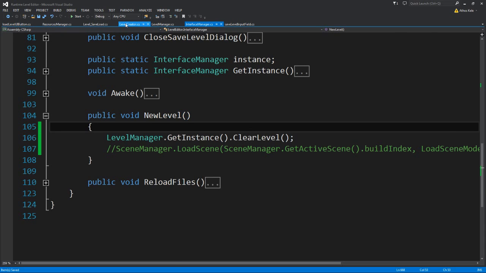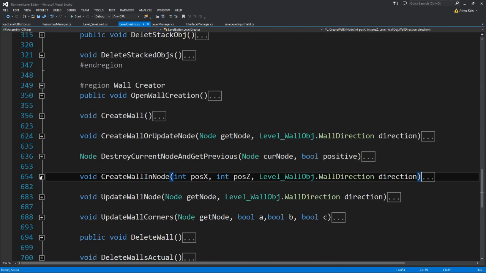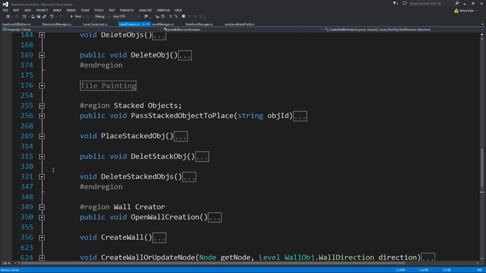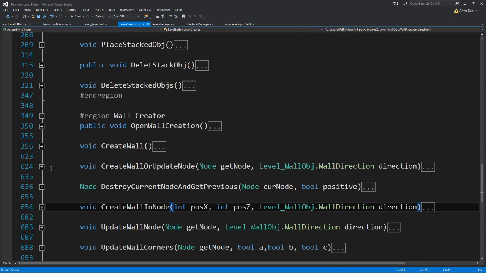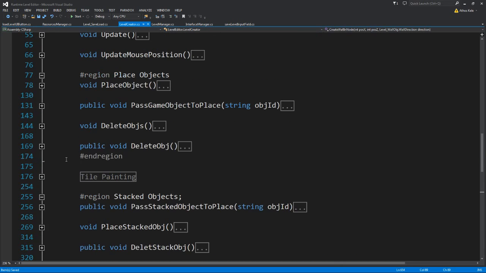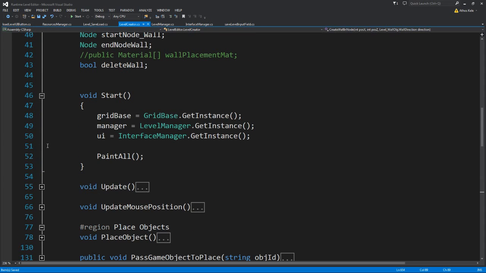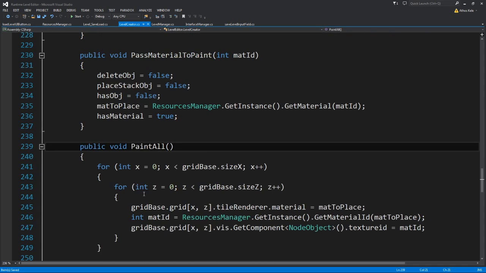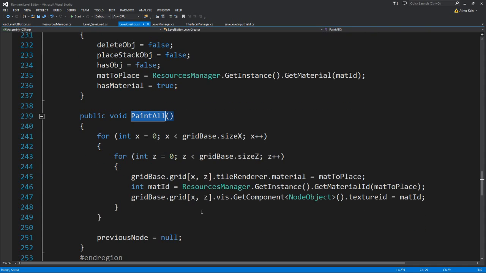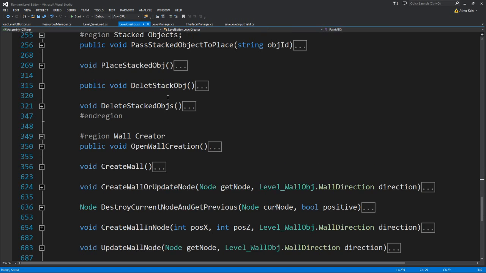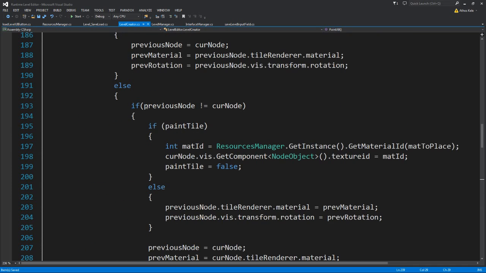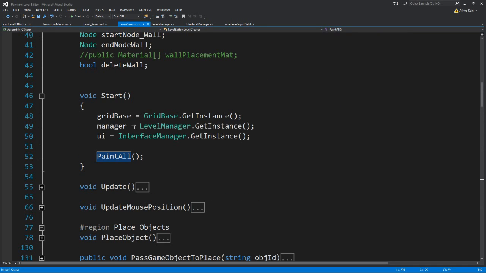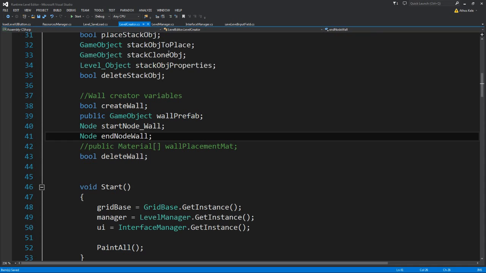But of course you can also do a paint all, and from the level creator, let me find it first. Paint all. Let's see if it's public. Yeah, it's public. So let's do this. Although I think we will need to pass the reference also to the level creators, but let's not do that.